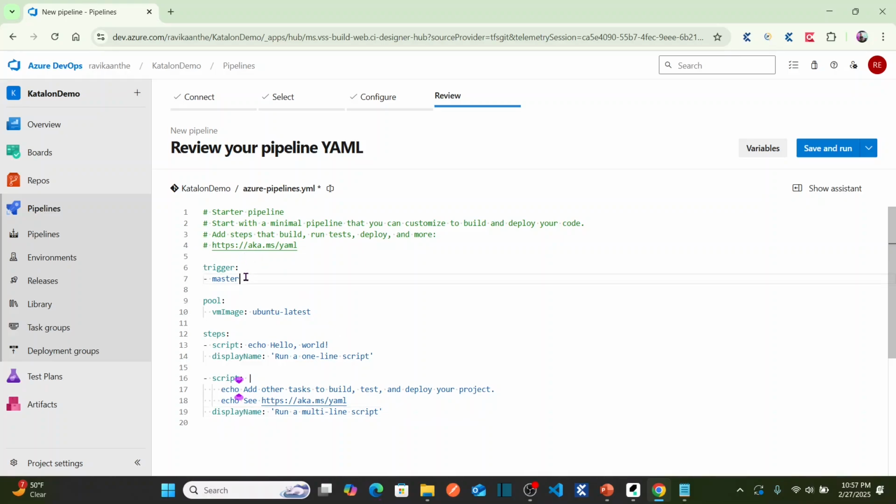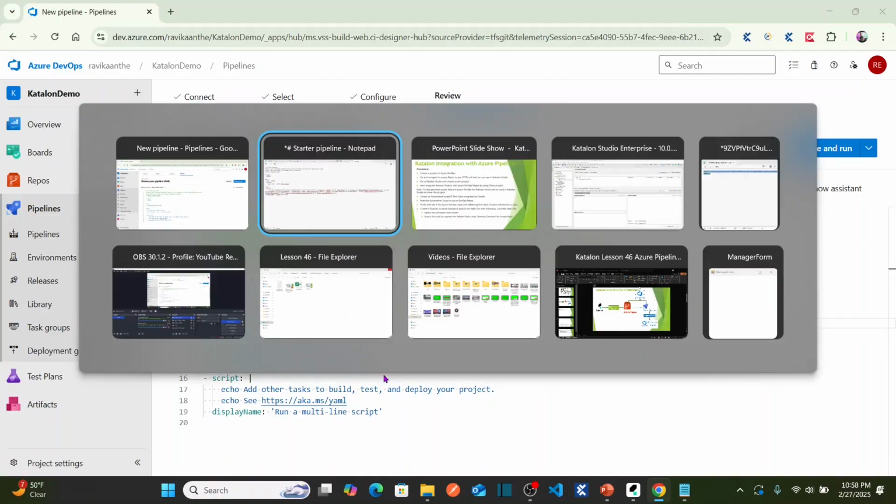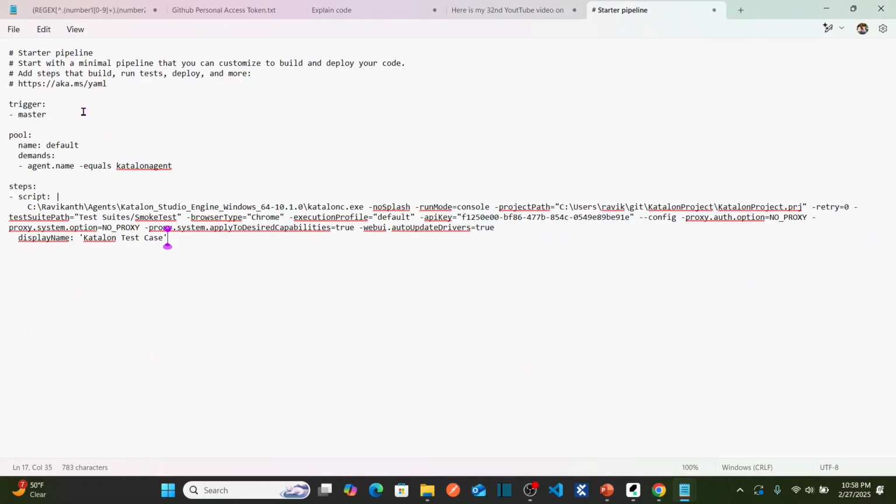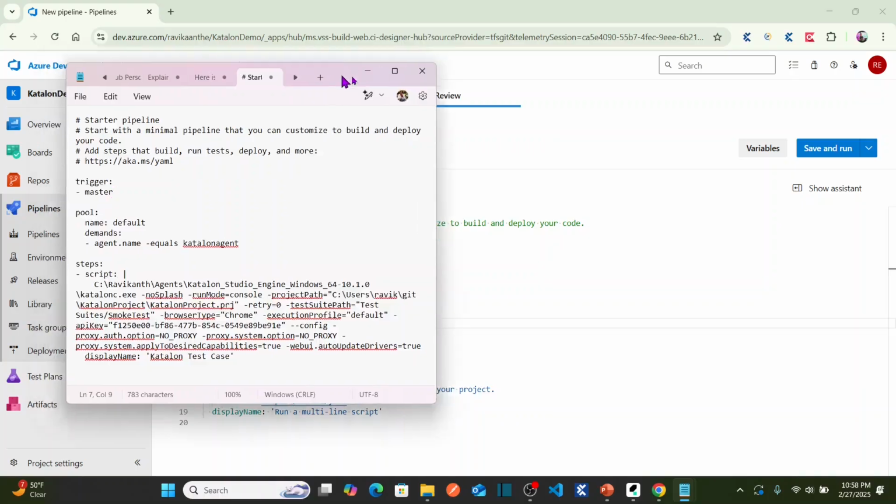So here you can see we are triggering the pipeline by using the master branch and what is your pool or your agent and then what is your script, right? But this is your default YAML file. But to run Katalon Studio scripts, we need to have our own YAML file. Let me go back to YAML file here. So here this is my YAML file. What I'm doing here, so there is no big difference. See, simple. So let me show you what I changed.